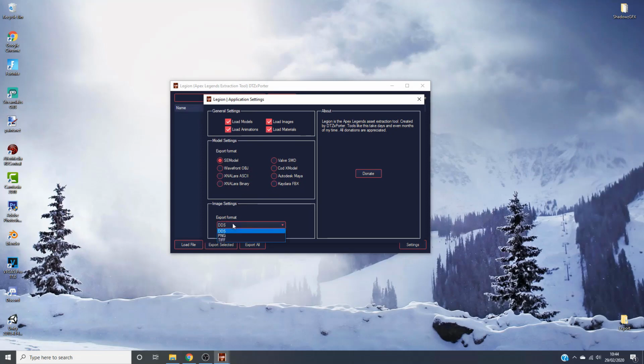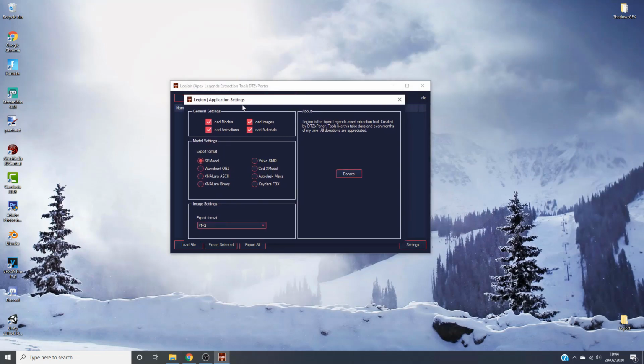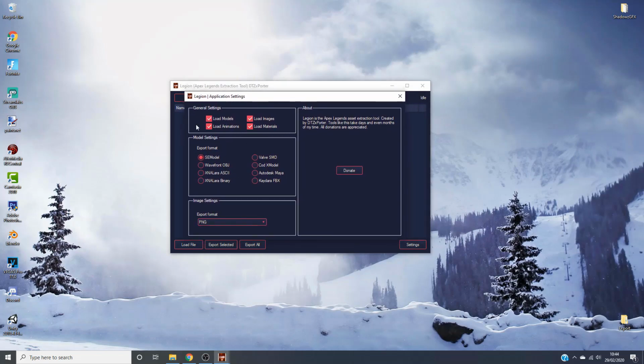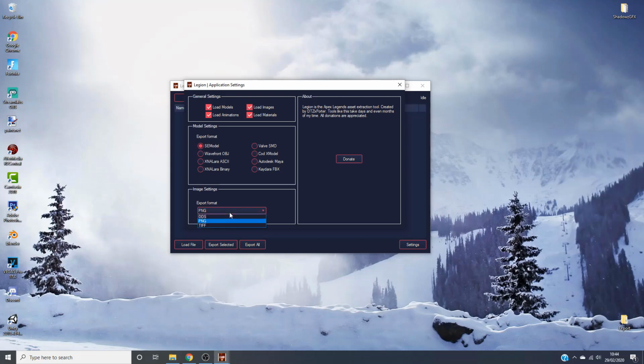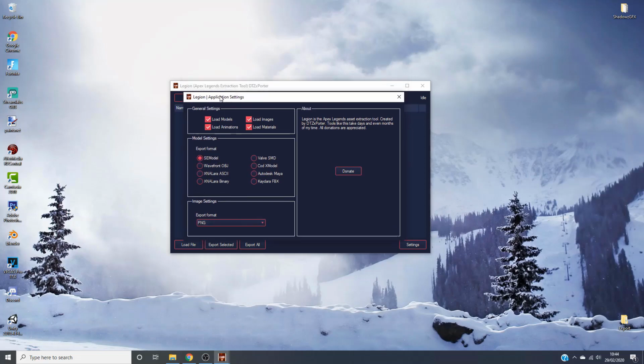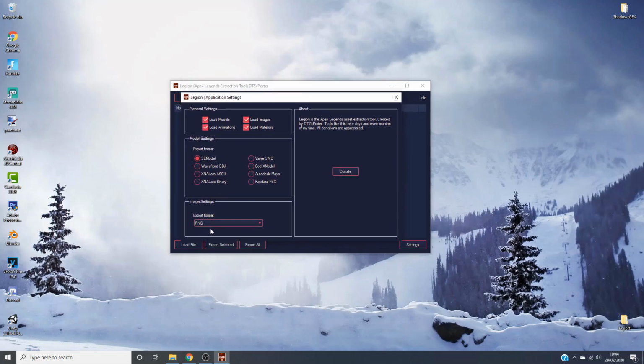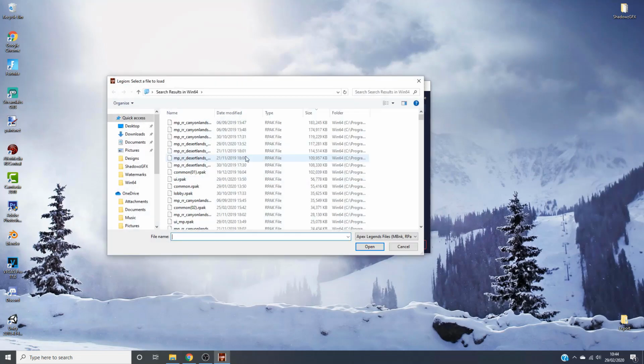And for the export format, most people say use DDS, but I find PNG much easier because you can actually edit them in a Paint software or Photoshop or whatever. I say PNG is the best way to go. So make sure your settings look something like this with SE model and PNG, and then whatever you want to actually load. Now you can just close this, load file, and load your pack files.